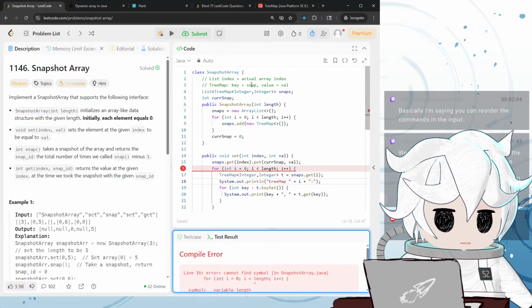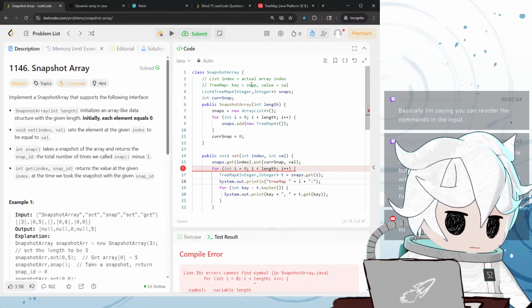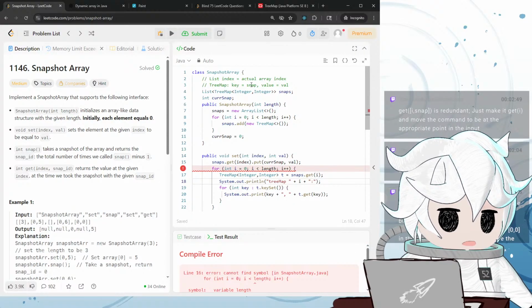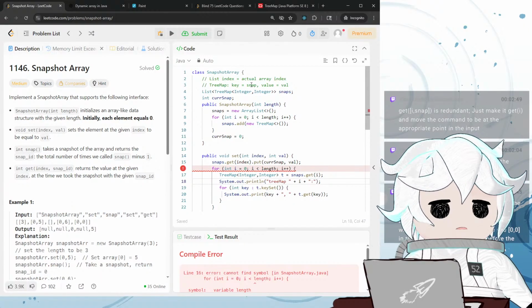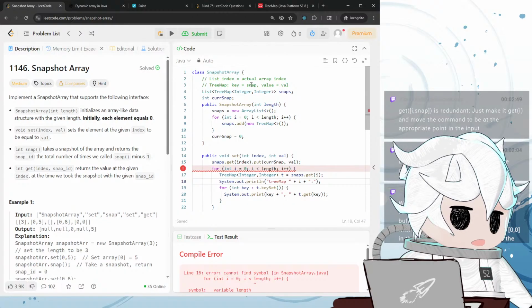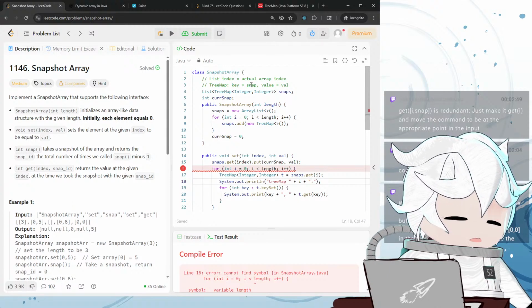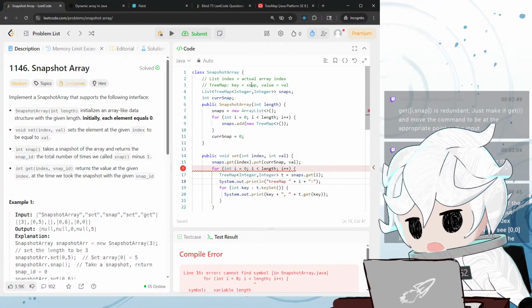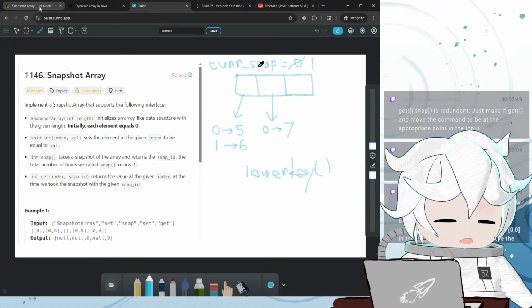Elemental says, we say 0, 0 means get the 0th index of the 0th snap. Oh, you mean 2D array? Use a 2D array? We say, wait, get i, snap is redundant, just make it get i and move the command to be at the appropriate point in the input. I'm so confused. You might need to draw a diagram for this. I need a diagram to explain my own solution to myself.